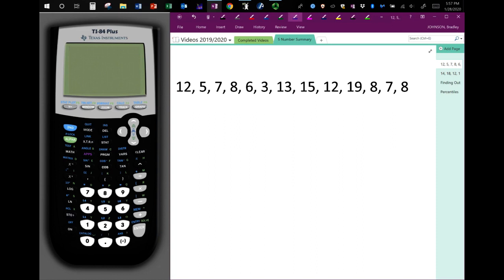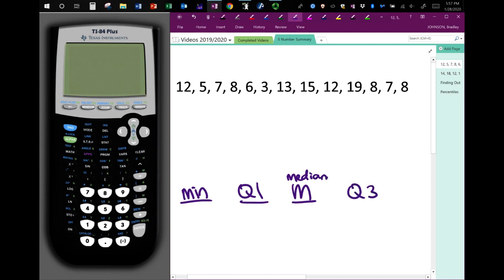The 5-number summary includes the sample minimum, our quartile 1, our median, which I'll label as a big M, and then quartile 3, and our sample maximum. And I'll abbreviate them this way so I don't have to write out the entire words.